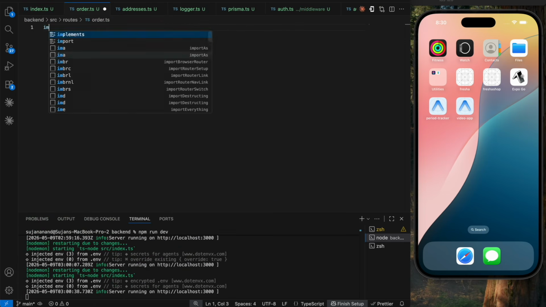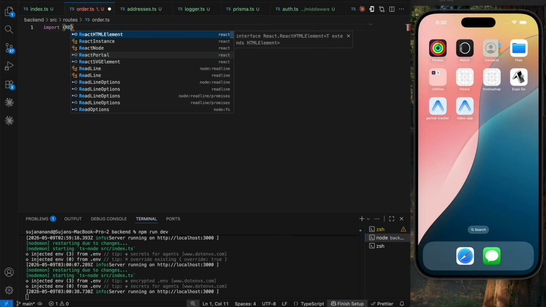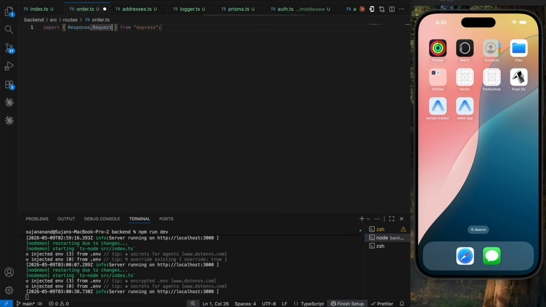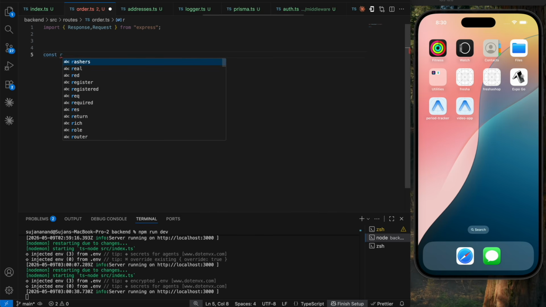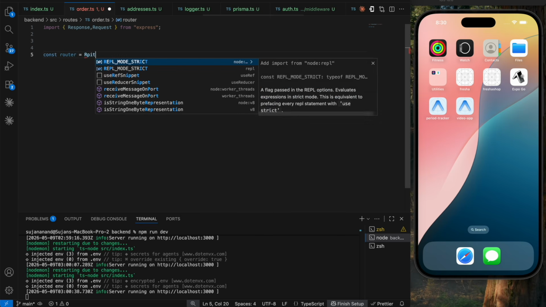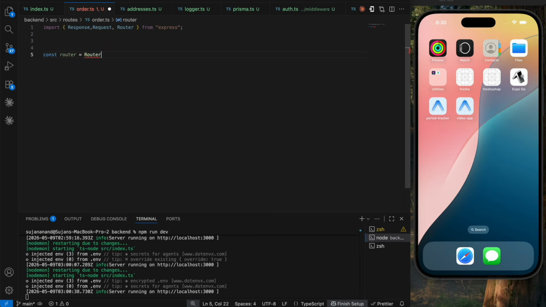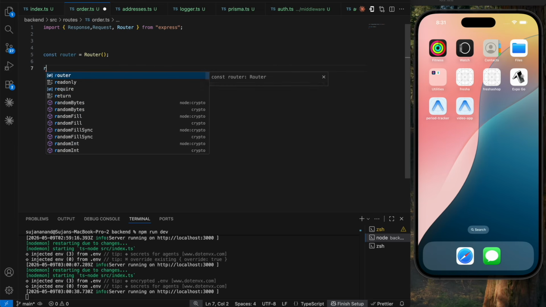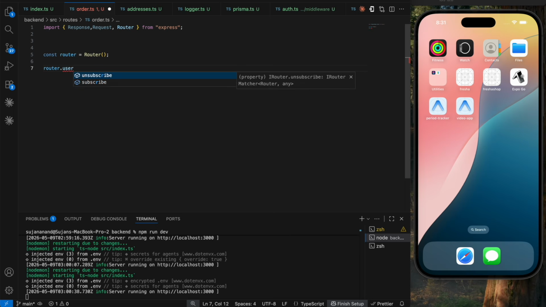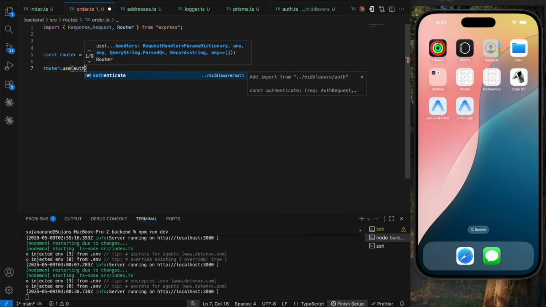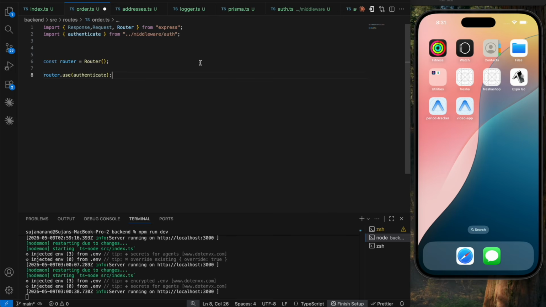On to the top, import the required things. I'm going to say Response, Request. Yeah, so here I'm going to say const router equals Router from Express. Okay, so here I'm going to say router.use of authenticate, which means for every route below whatever we write, it is going to use that bearer token. It's very important because we are trying to create an order, so only authenticated users should be able to create orders.